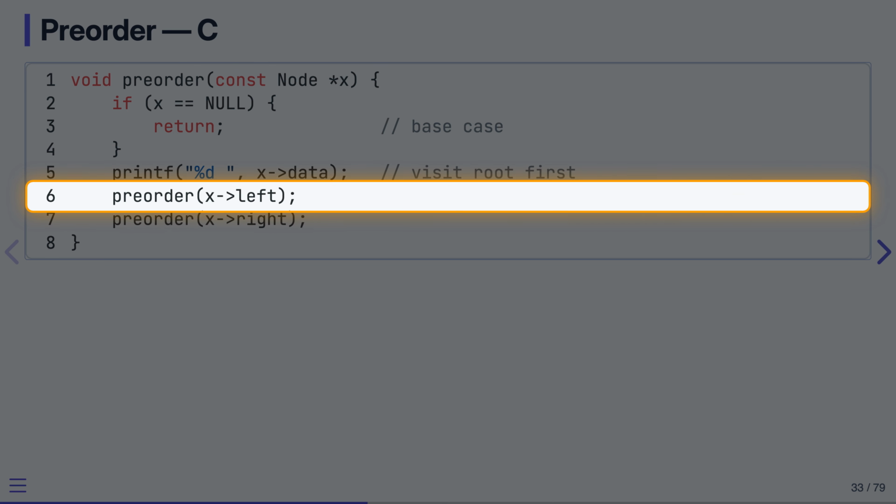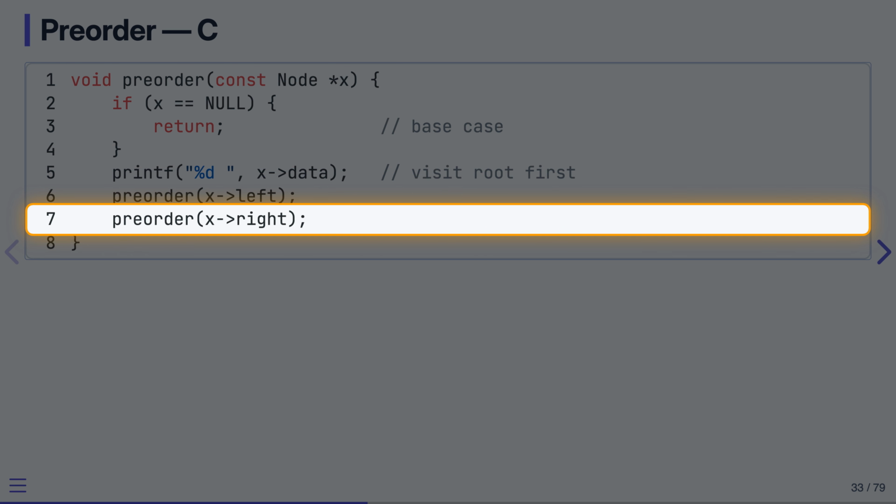Then we call preorder on x arrow left, the left child. And then on x arrow right. Only the position of that print line changes between the 3 orders. Everything else stays the same.